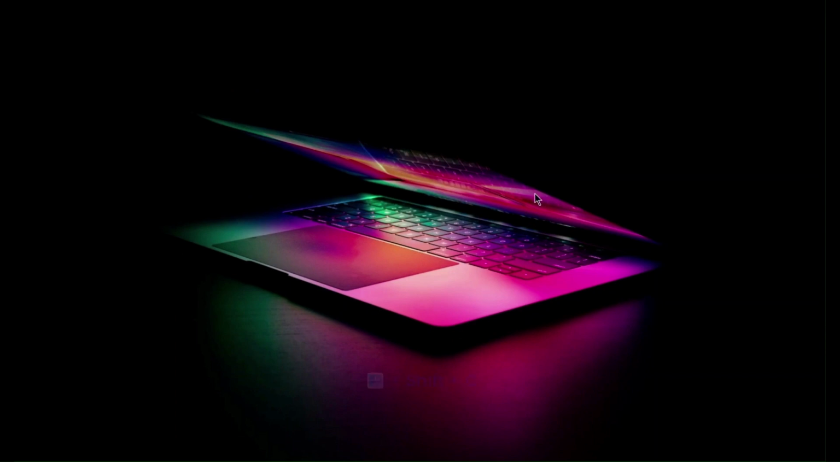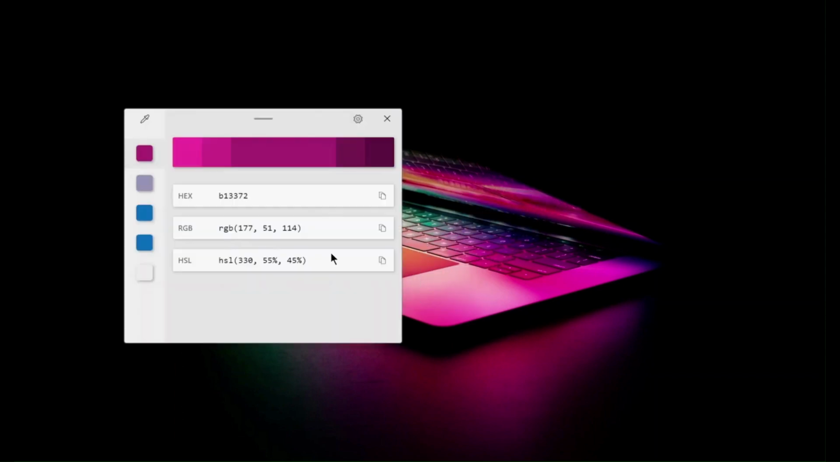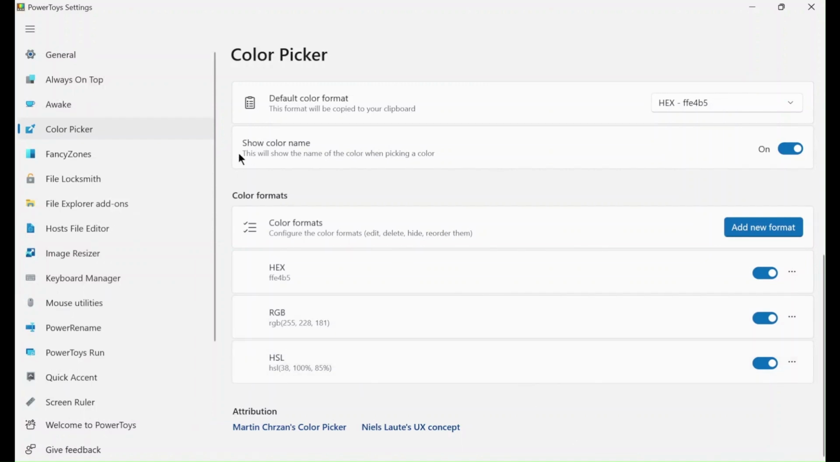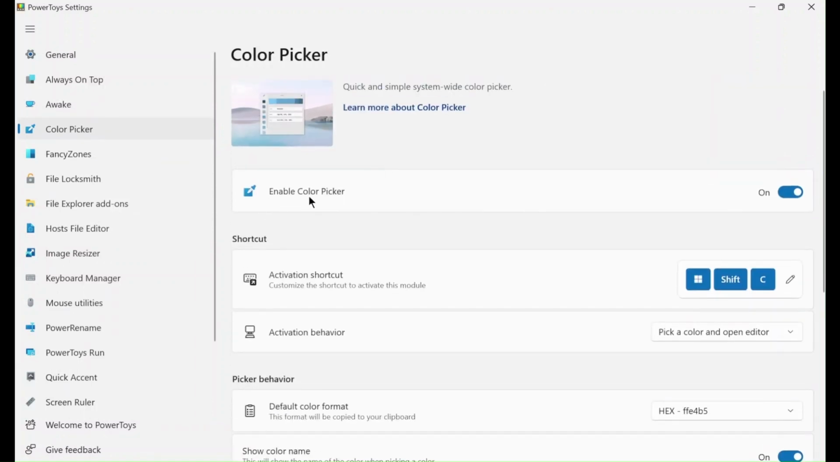Press the Windows plus Shift plus C keyboard shortcut to activate the color picker. Click and drag the cursor over the area of the screen where you want to pick a color. The color picker will display the color code of the selected color in the PowerToys window. Once you have selected a color, you can copy the color code to the clipboard by clicking on the copy button. If you want to disable the color picker, simply click on the Disable button in the PowerToys window.